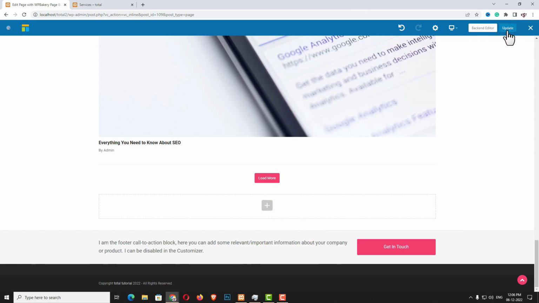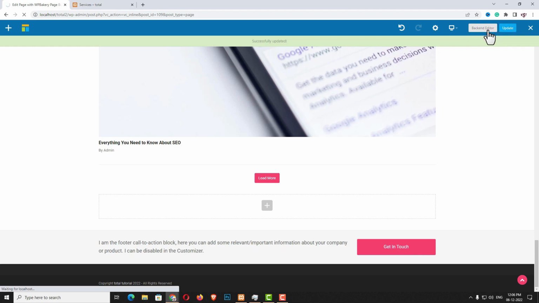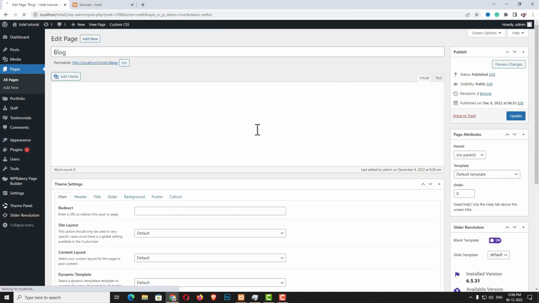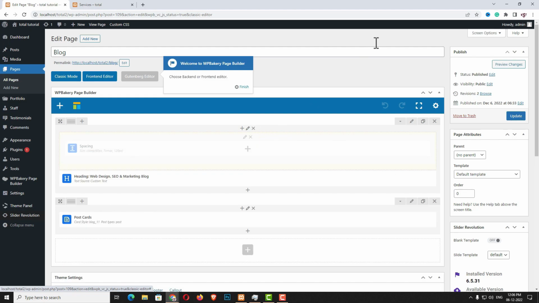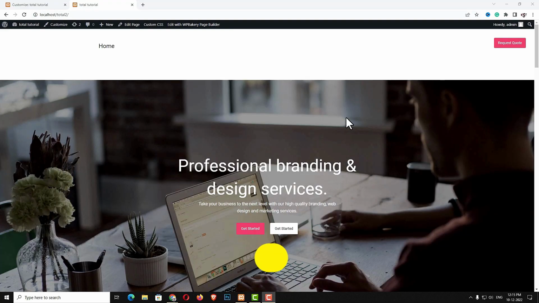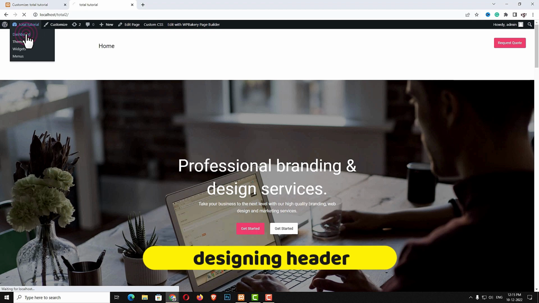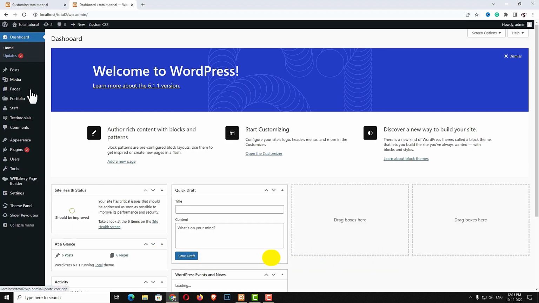So next I have to click on the update option, and after that I have to click on the backend editor. I think I already created successfully all the pages. Now actually I have to design the header. So for designing the header, first of all I have to come back to the dashboard, and after that I have to create the menu.